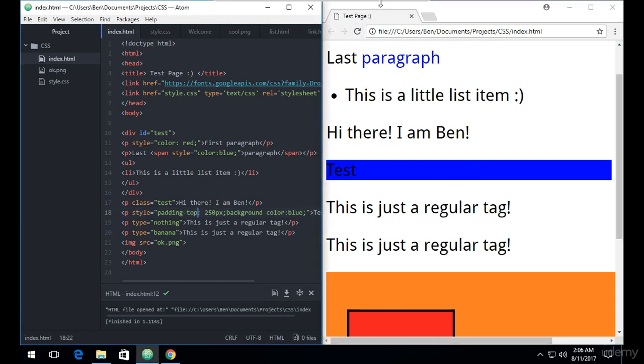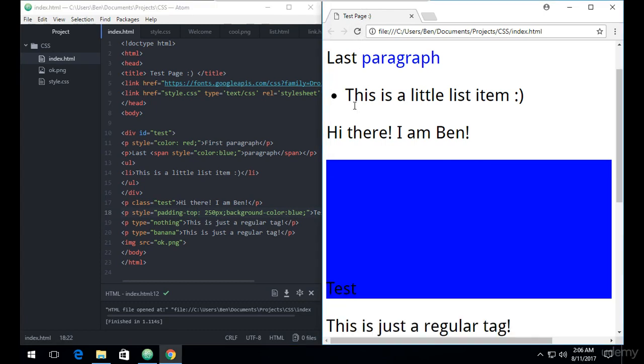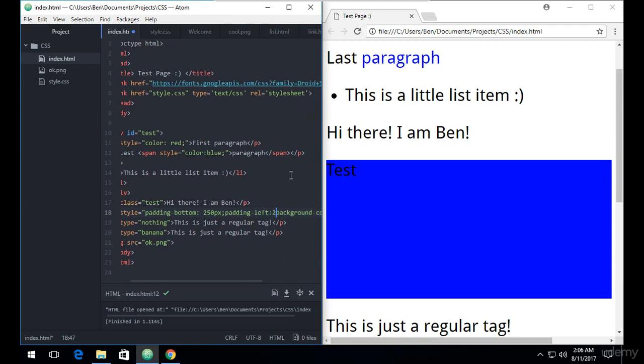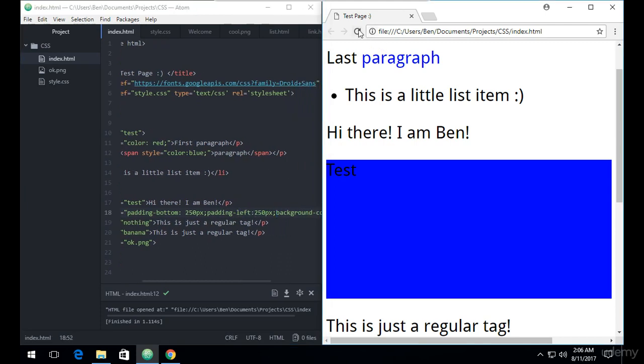And if we do padding right 250 pixels, it's already more than 250 pixels. Padding top, and you can see here it's moved 250 pixels down to the top. And if we do bottom, it might be extended. So you can see here, and padding left 250 pixels, and you can see right there it's 250 pixels from there.